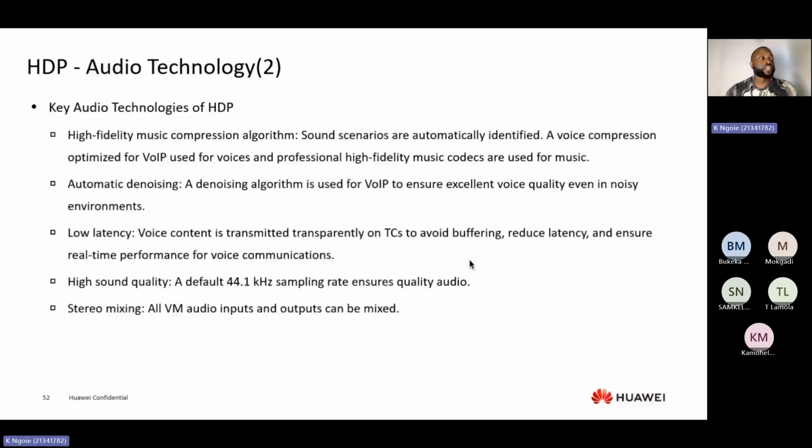Okay, so we have a very high fidelity music compression. With HDP, it will apply a collection of advanced audio optimization technology to ensure that we have a clear, real-time audio environment. So we have a high fidelity compression algorithm that works there. HDP will automatically detect audio scenarios.